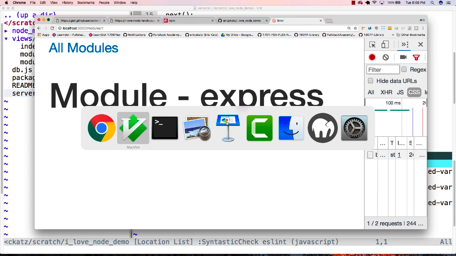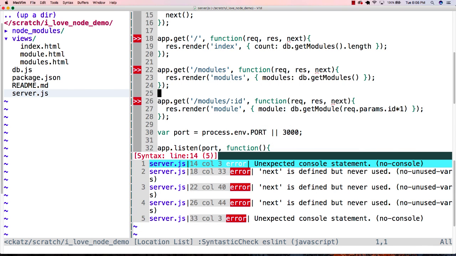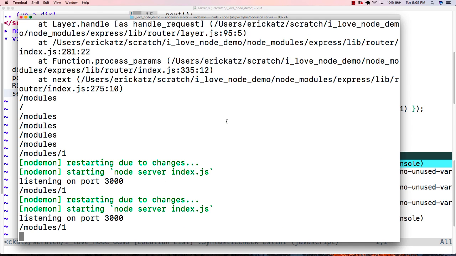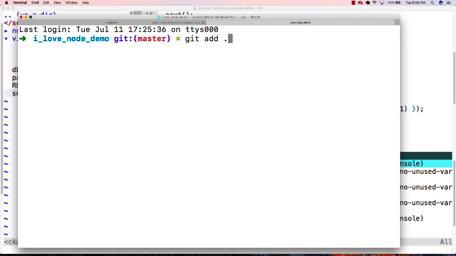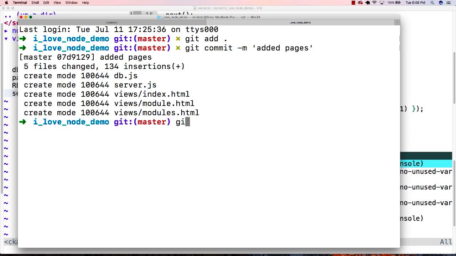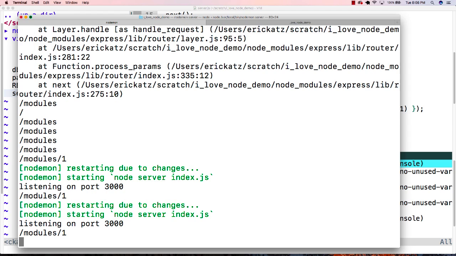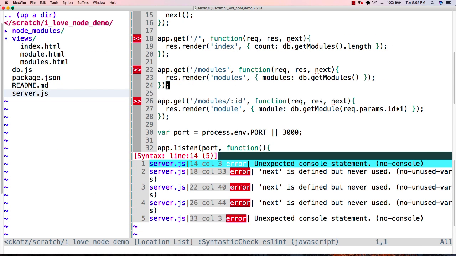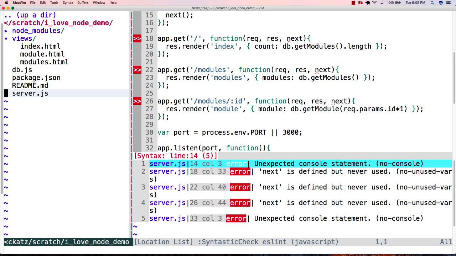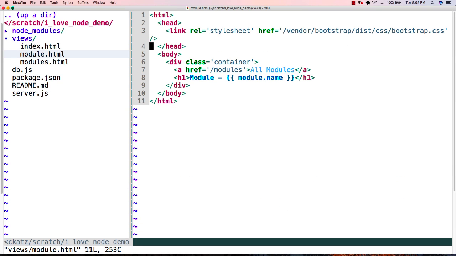So now I've got my detail page here. Actually, it's been a while. Why don't we actually git add dot, git commit, added pages, git push. Okay? And let's go over here and let's specify that one of the things that we want to do, let's just show a little more data here, just so we can see it.